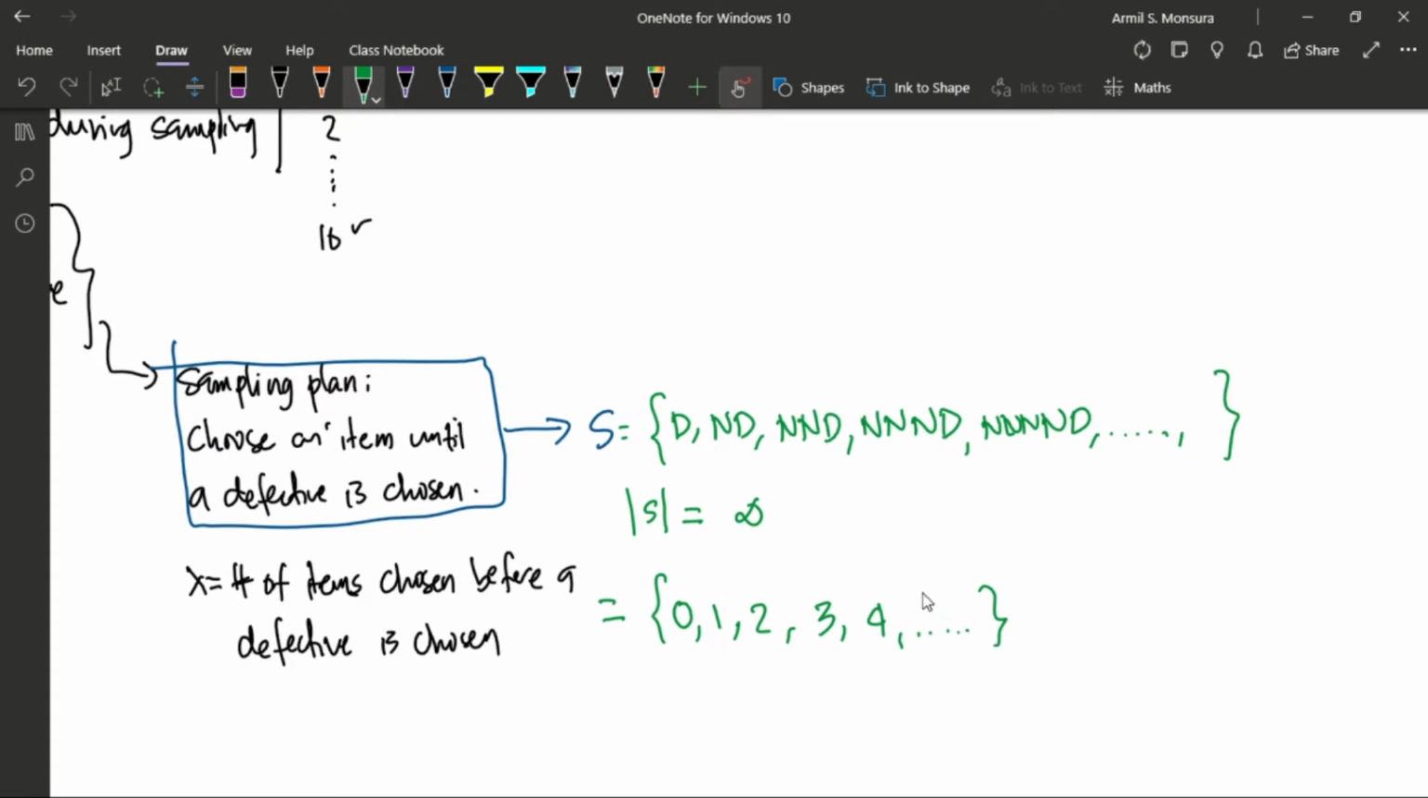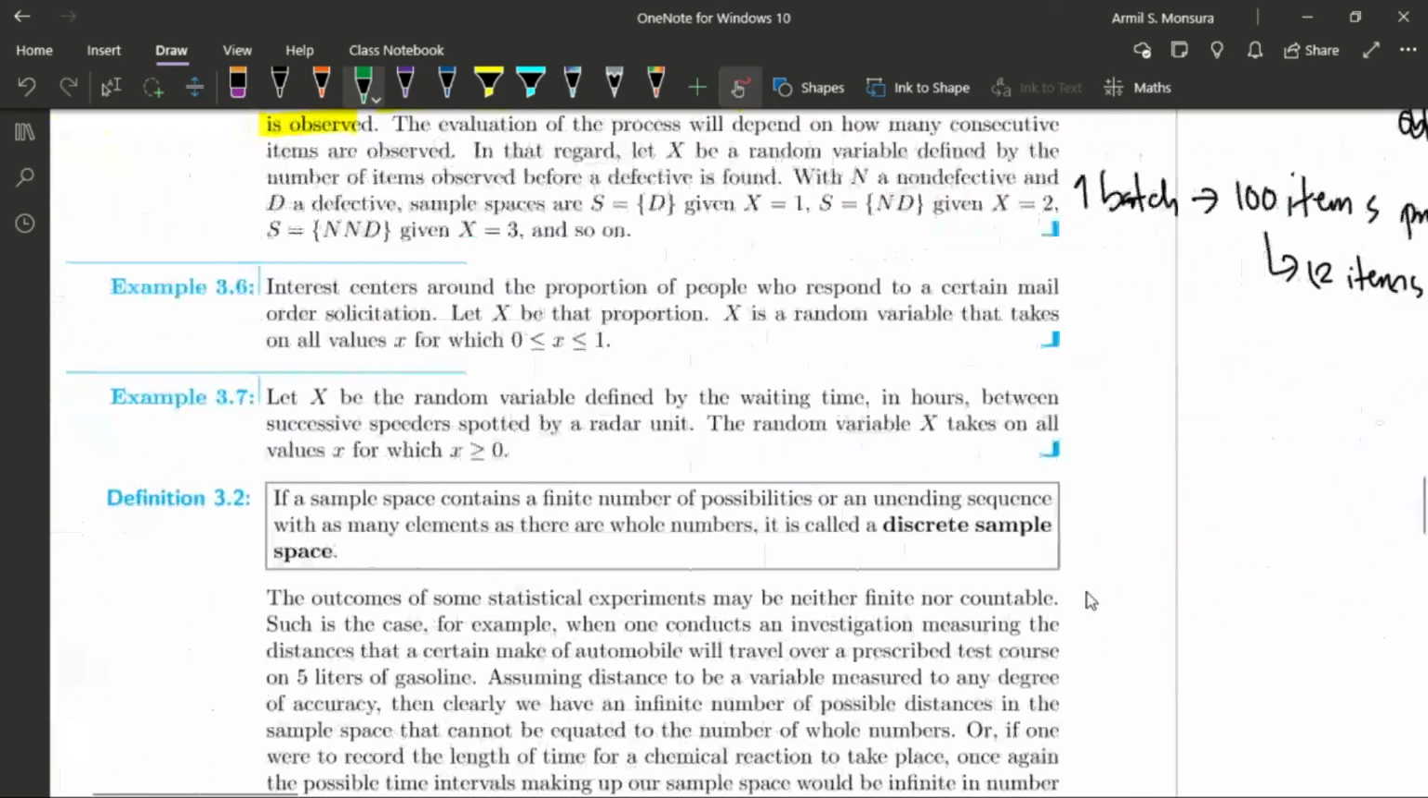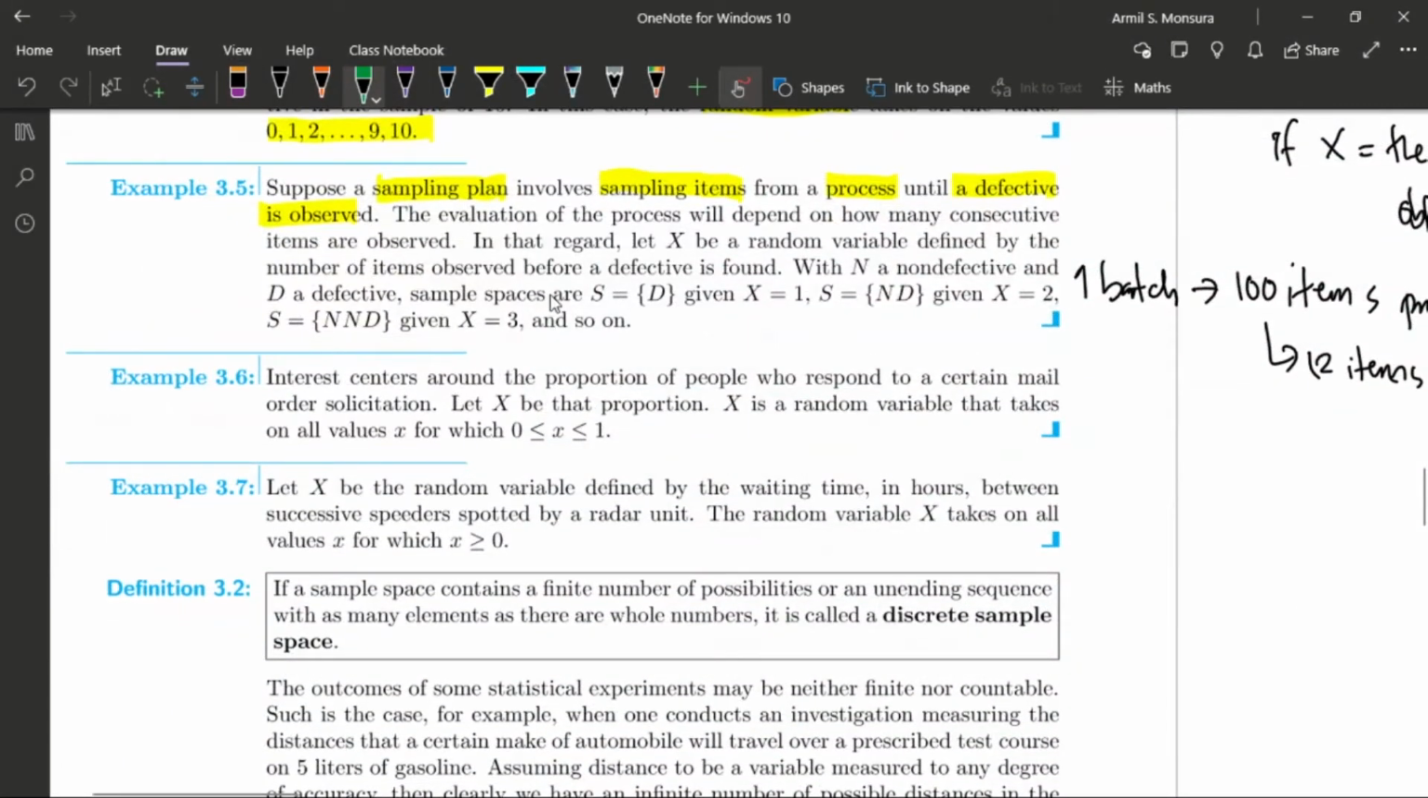So as you can see, since your S has infinite sample points, sabihin itong number of itong mga elements nito ay infinite. We also see that the values that your x can assume here is also infinite. It can go as low as 0, but it can go as high as infinite. Ibig sabihin nun, puro non-defective yung napipili natin. So, ayun. So, that's for example 3.5.